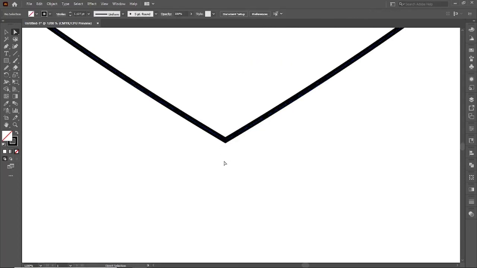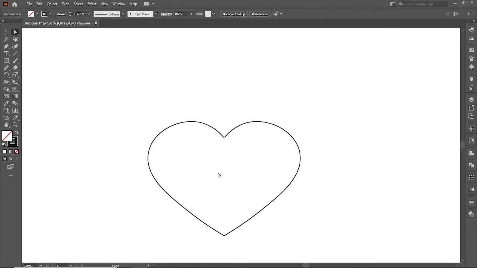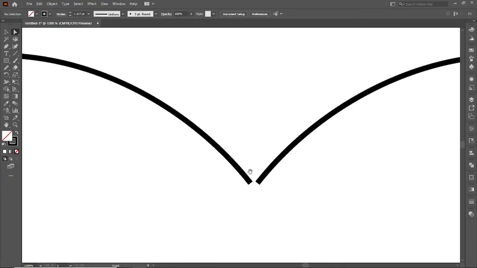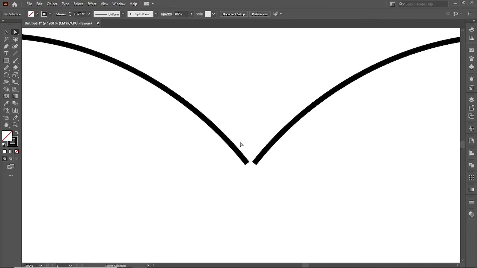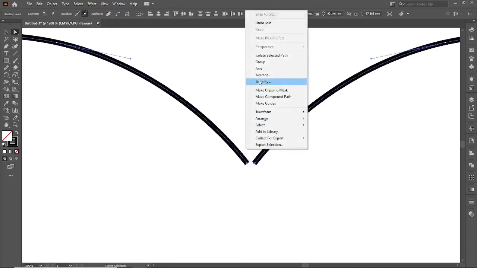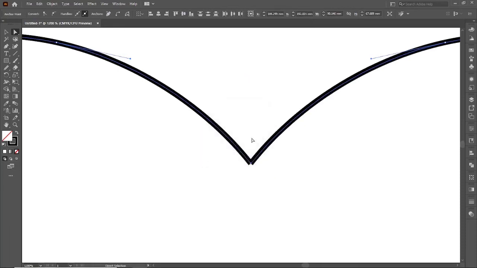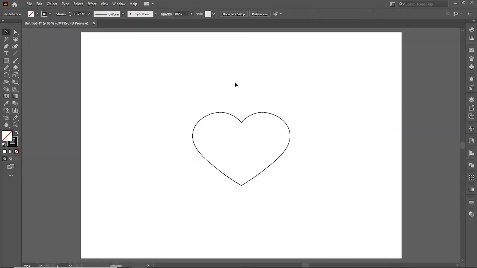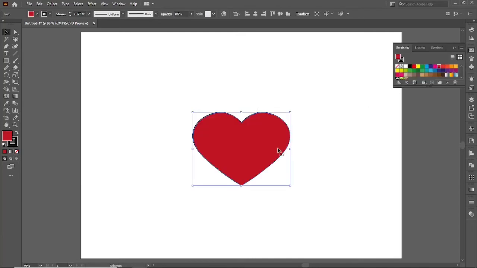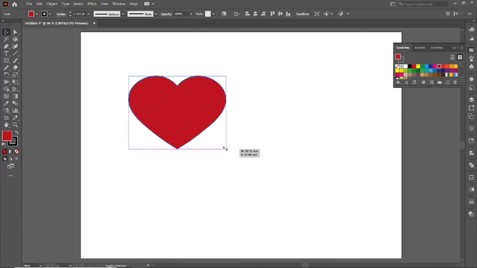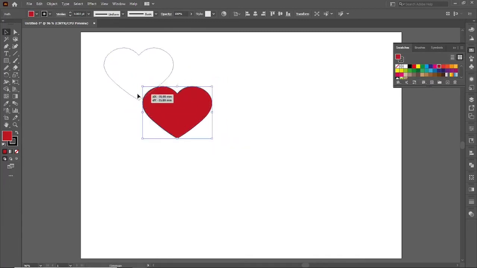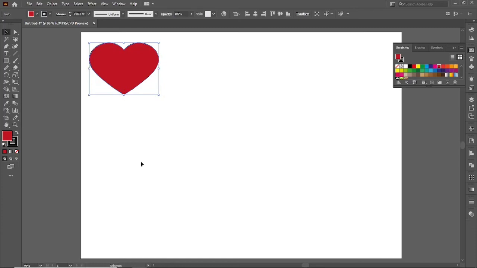See, it is joined. Similarly, we have to do the same process over here. Select your direct selection tool, select both of the points, right click and select average both. Okay, right click, join. So here your heart shape is ready. You can also apply a fill color in it like this. So here your heart shape is ready. You can make more shapes with the help of your pen tool.